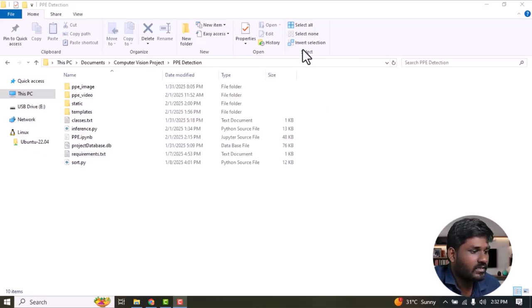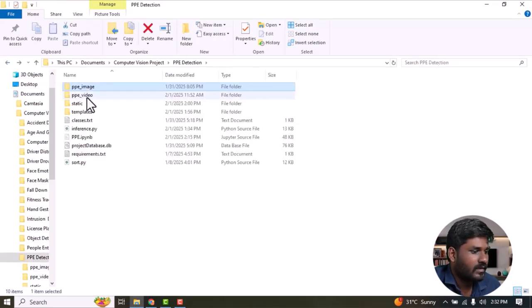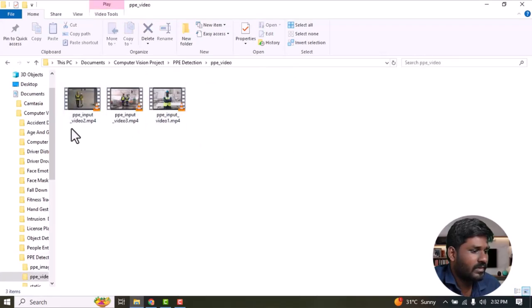Next, we will look at the files and folders available in the project. This is the PPE image folder, which contains up to 5 images P1, PP2, PP3, and so on, which will be used to determine whether a person is wearing any of the PPE equipment or not. And we have a PPE video folder, which contains 3 sets of videos: video 1, video 2, and video 3.